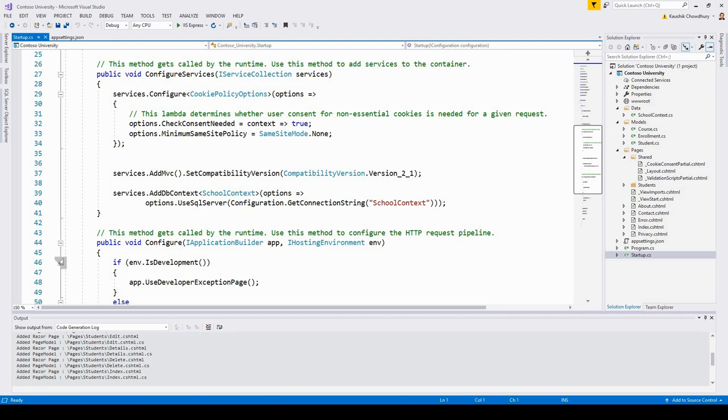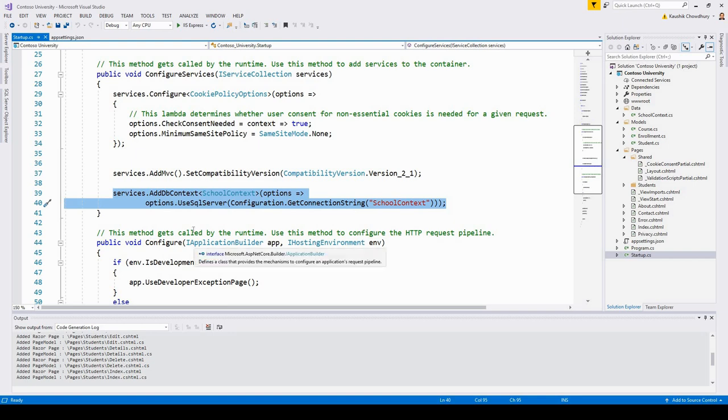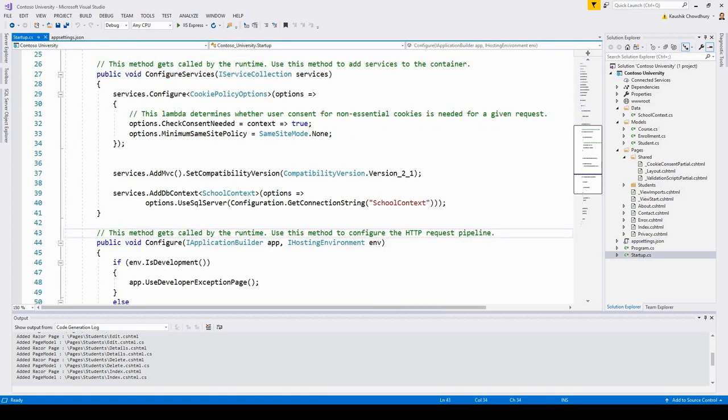Now, if we examine the ConfigureServices method within the startup file, we'll find this highlighted code. It gets the connection string for the school context. The name of the connection string is passed into the context by calling a method on the DbContextOptions object. For local development, the ASP.NET Core configuration system reads the connection string from the appsettings.json file.